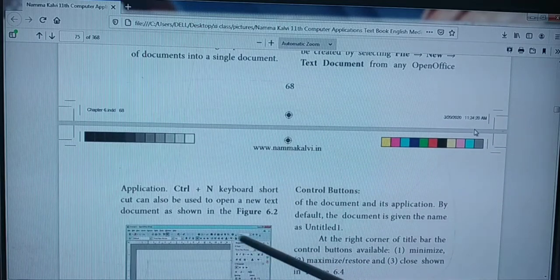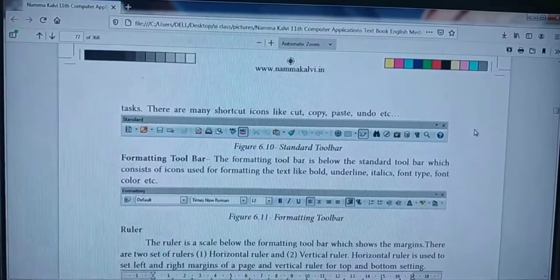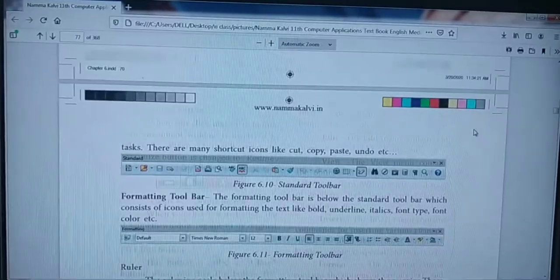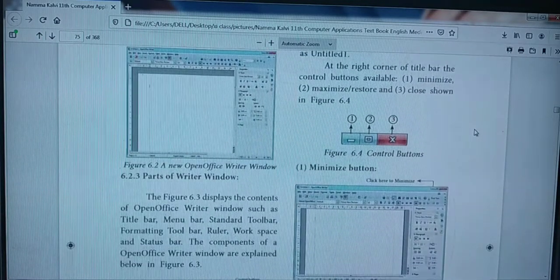So here you are having a shortcut key, no? Control+N. That also you people mark it off. Yes, next, it's another important question.